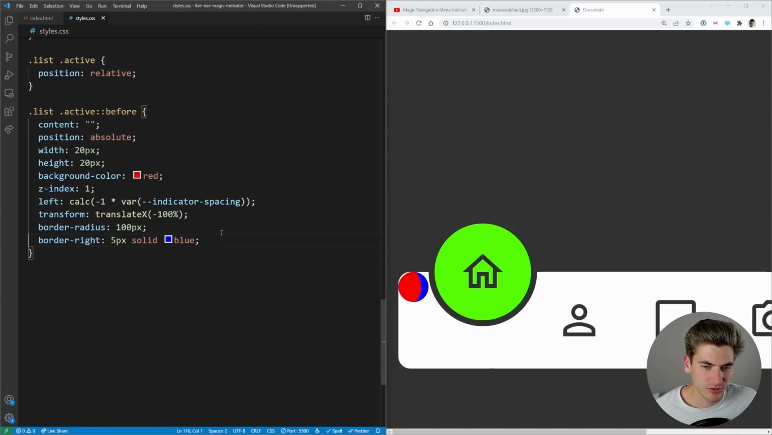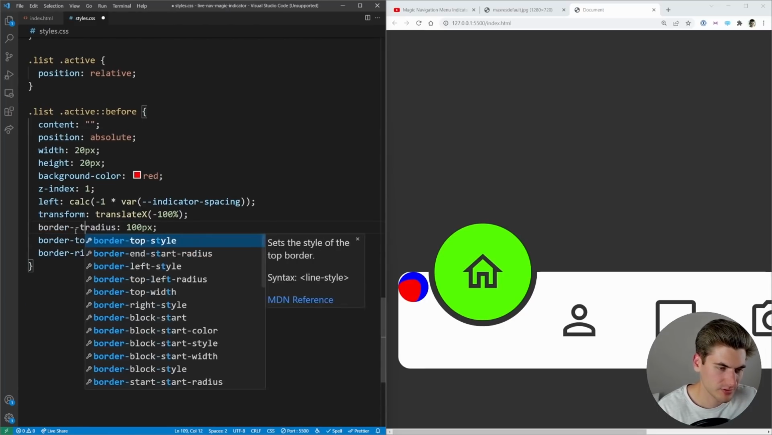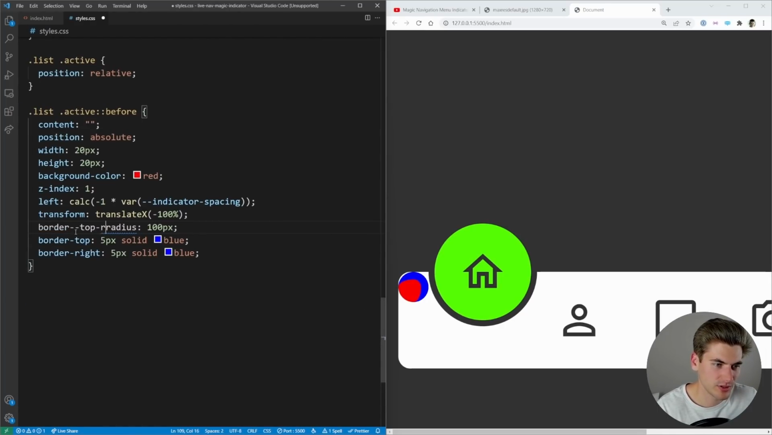What if I just do the border on one side? Yeah, we'll do the border. Oh, here's our problem. We want the border top right radius. That's the only radius we want. Whoops, top right radius. There we go. Now it gives us kind of this perfect quarter circle shape, which is what we want. And we can just change this to like 100%, I believe. There we go. That gives us the same effect.